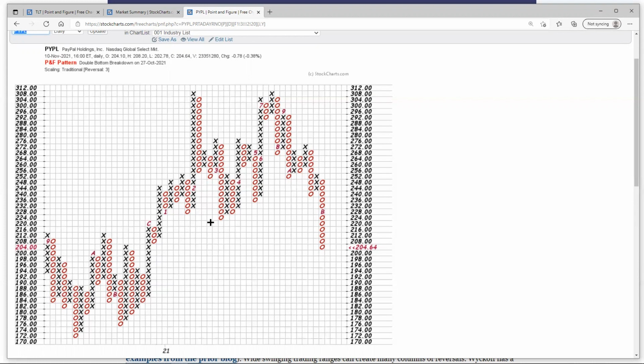Here, the only thing that can move you from column to column in a point and figure chart is a change in trend. So the period that you spend in a year, say 2020, is going to be a different width than the period that you'll spend in the year 2021, because the volatility signature of that stock will be different. So here we see that in this case, we have the 3-box reversal method with traditional scaling.